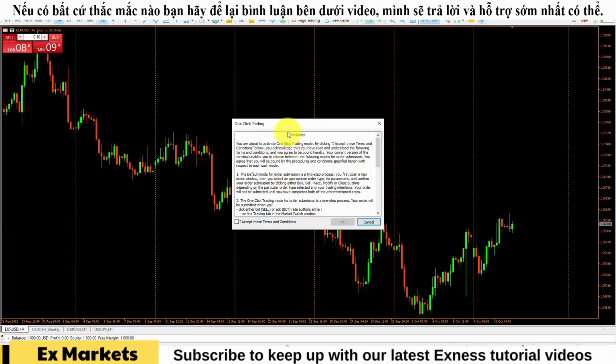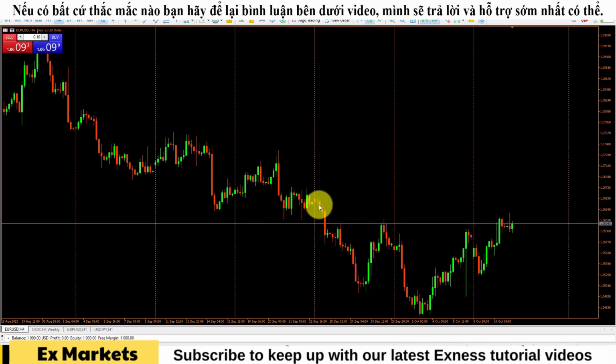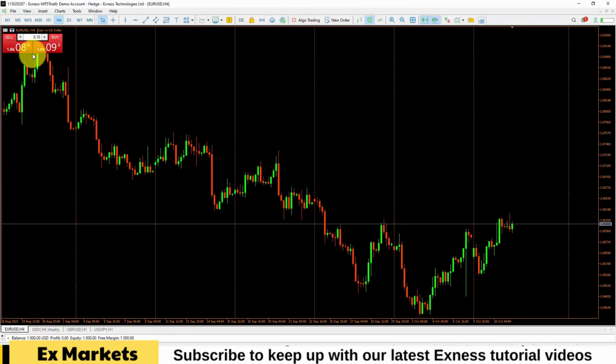And this is the first time I click the sell button. So this window appears, and here I will click I accept. I click OK. The window allows us to trade with one click. Now I will click the sell button again. And from now on, when I want to trade, I just need to click once on the corresponding button here, and I will be able to execute trading orders. With a sell order, we execute it by clicking this button.